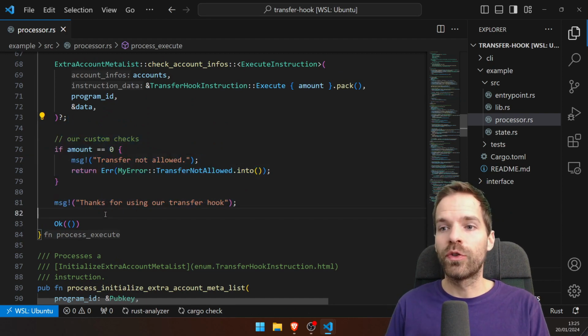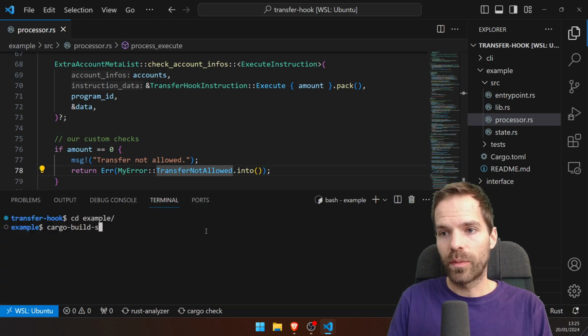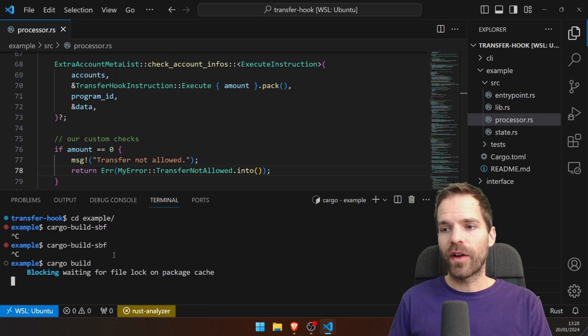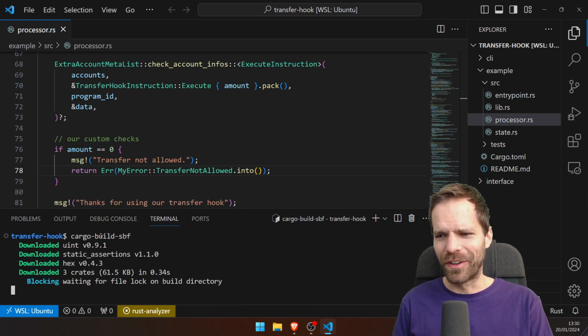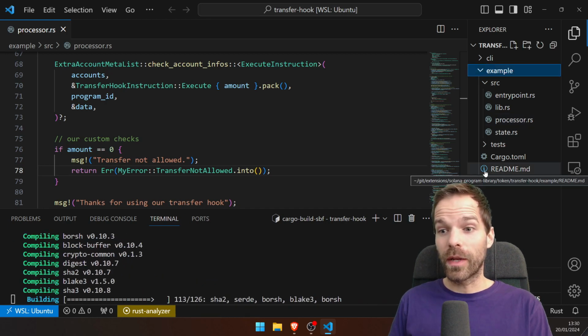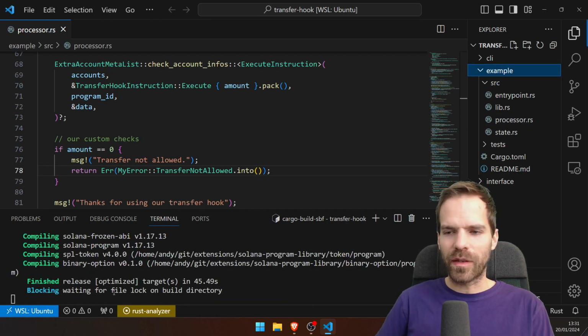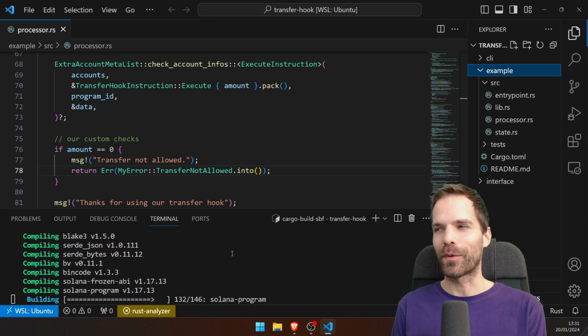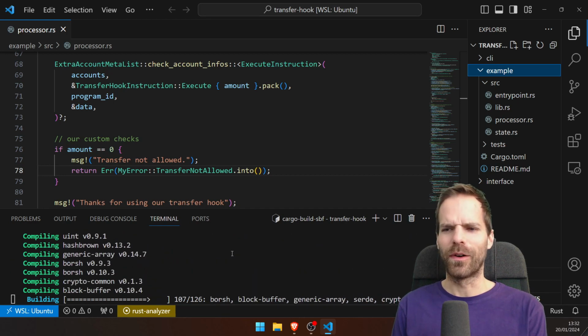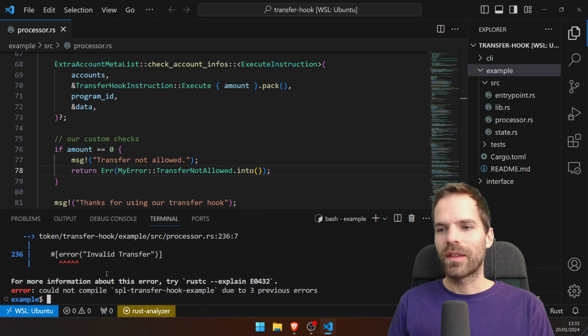So what do we need to do in order to deploy this? Cargo build SPF, waiting for file lock on package cache. Yeah, so it looks like I have some kind of a lock. Again, waiting for a lock. Oh, we have it. Yeah, Rust Analyzer or something is... What? Are you building it again now? I'm probably not just building this example. I'm probably building the entire SPL. Is that what I'm doing? There we go. Build another thing. Sure, why not? There we go.